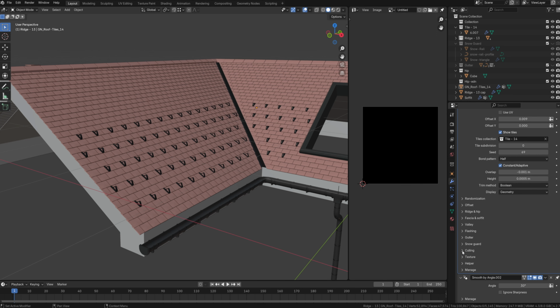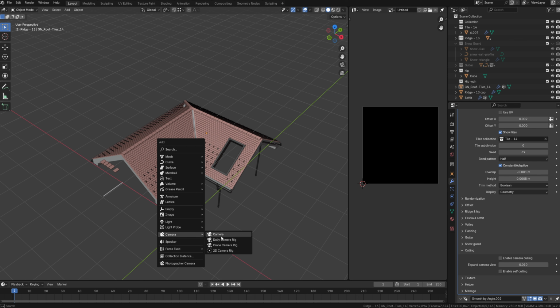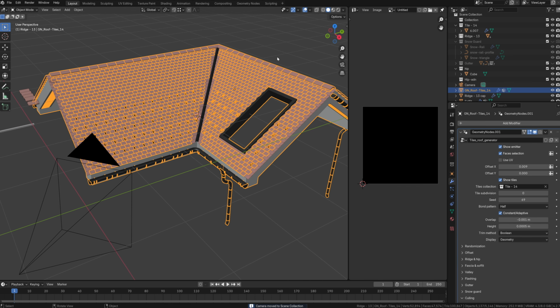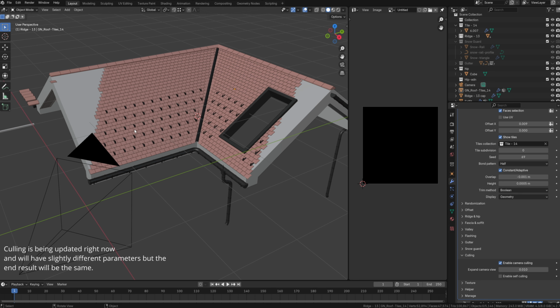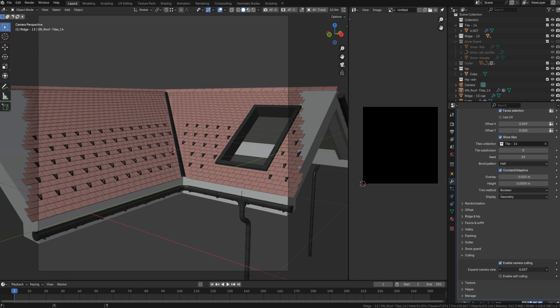Now let's go to culling. This one's very exciting. Let me add in a camera here, and let me just move this camera out of the ridge collection. There we go. Now if I go to this roof generator and go down to culling, I can enable camera culling. So I can go into the camera view and we can see there are some on the edge here, where you'll be able to see there's a gap. So you can expand the camera view like this.